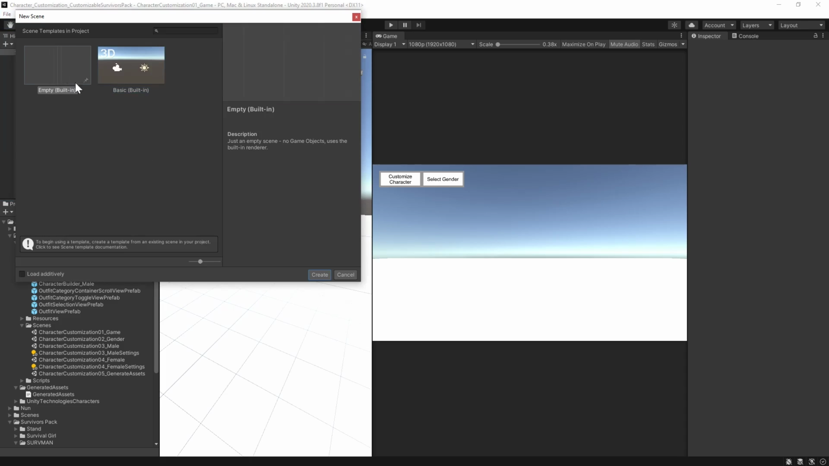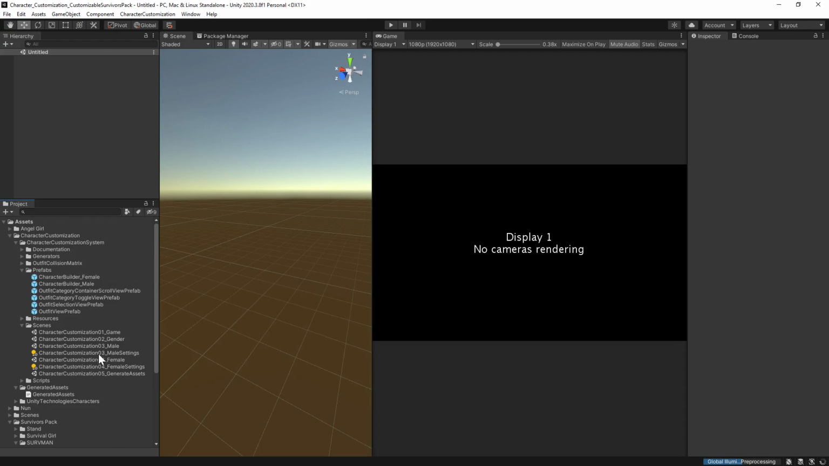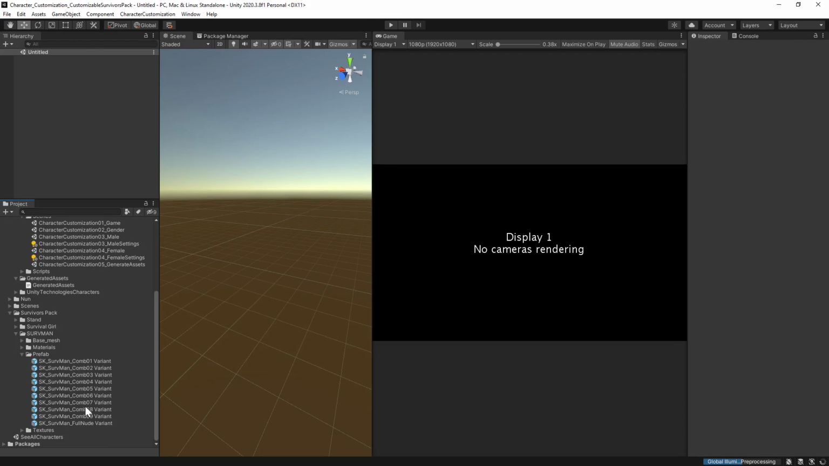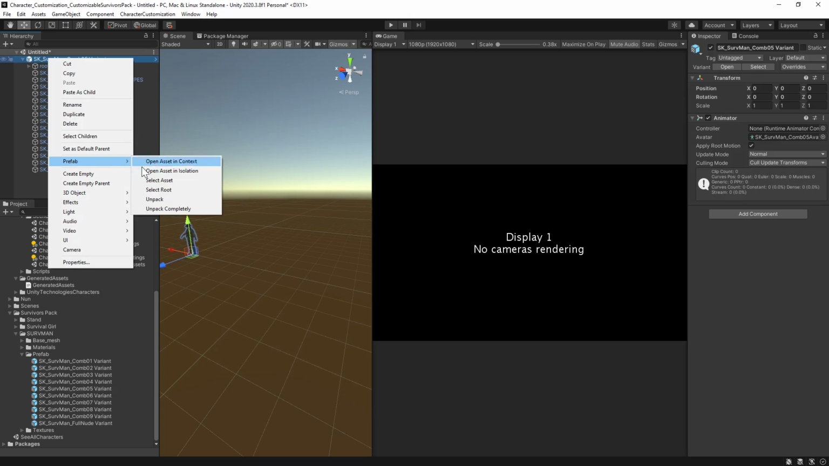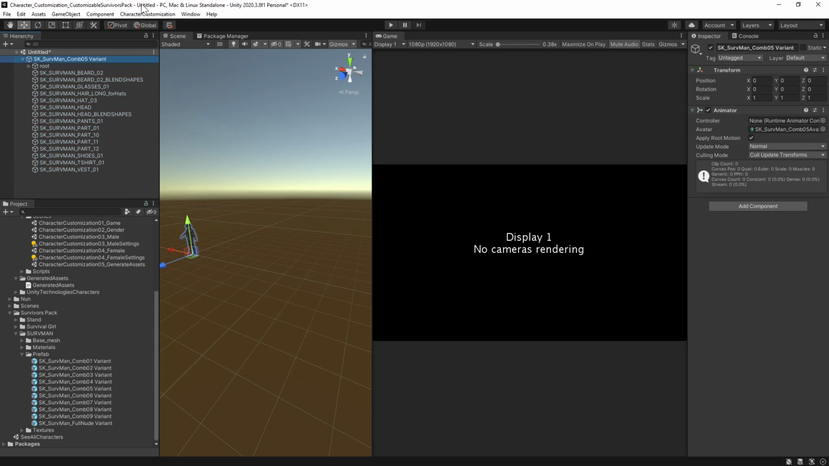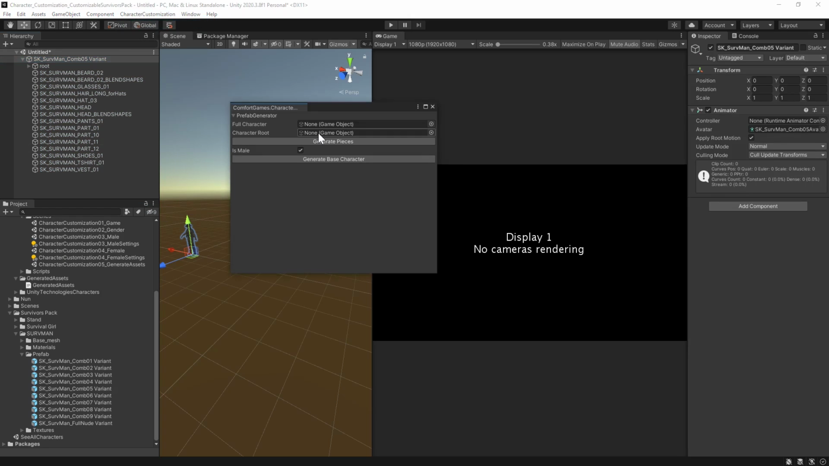So we'll make a new scene. It can be just empty. What we want to do is we want to drag one of our variants into the scene. I want to use 5 because it has a hat, sunglasses, vest and shirt, so it'll be a nice variety for us. The first thing we want to do is we want to unpack the prefab completely. We have a tool to create our base, so we'll go to Character Customization, Prefab Generator. And here we'll reference our full character, and for the root, it's conveniently named root.